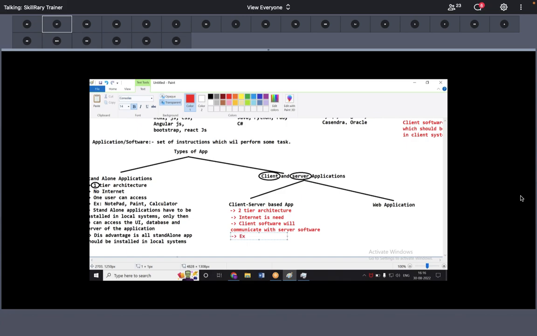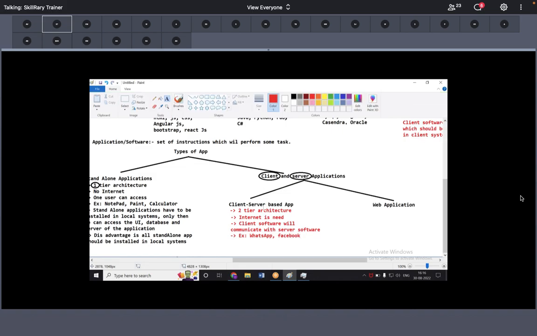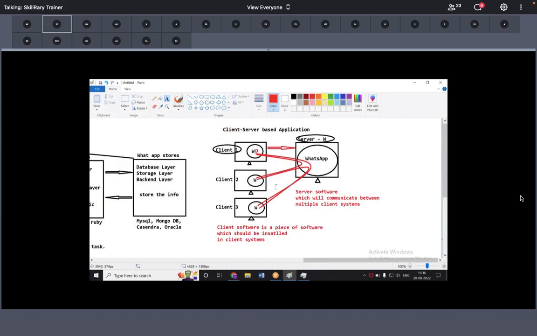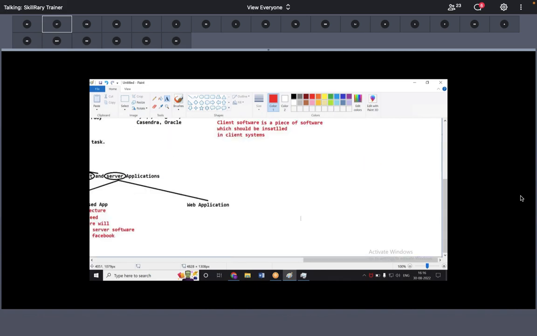Second point, examples, like your WhatsApp. Recently, I think in the past couple of years, maybe 1 year or so, WhatsApp has also started a web application. But WhatsApp also has a client desktop, client server application. You can either install it or you can directly give the URL. Both are fine. So WhatsApp, your Facebook, all these are client and server applications. Any client and server application you take, two softwares are mandatory. Is it clear?